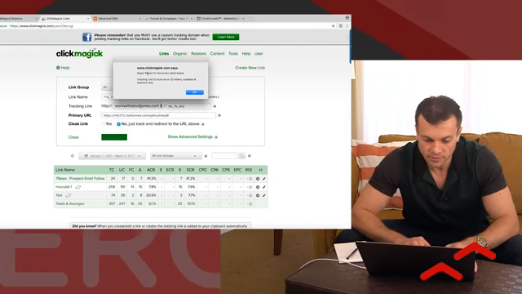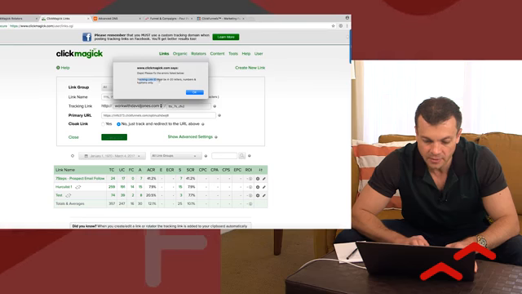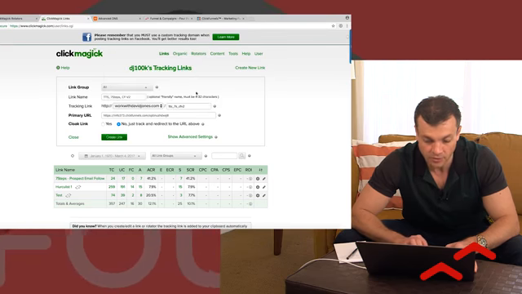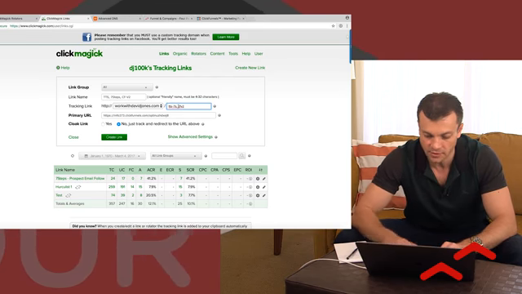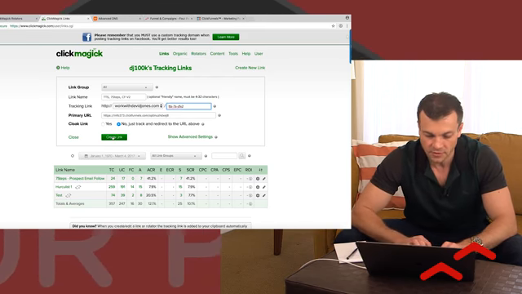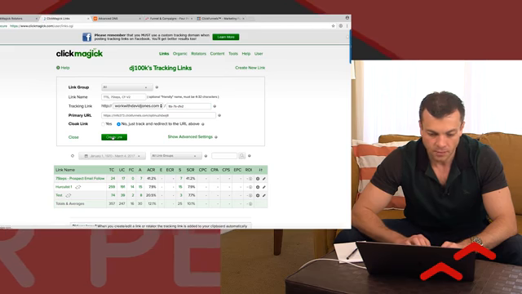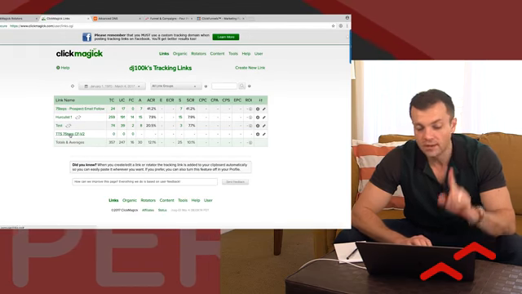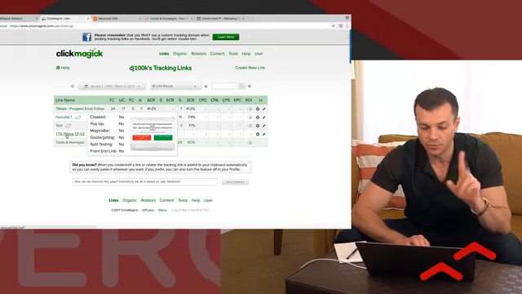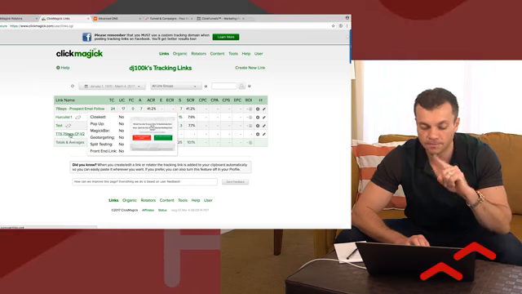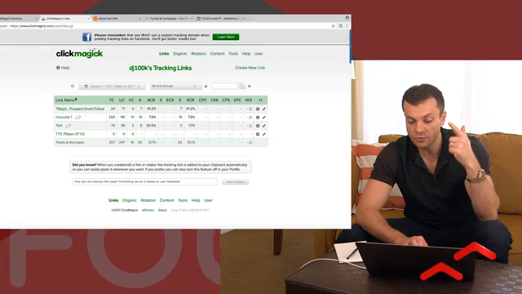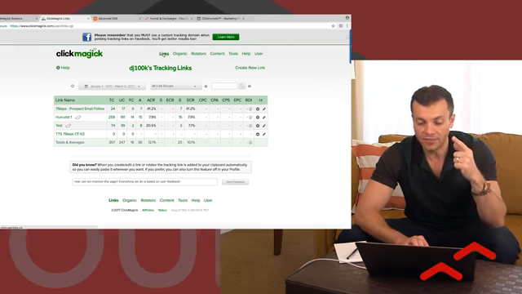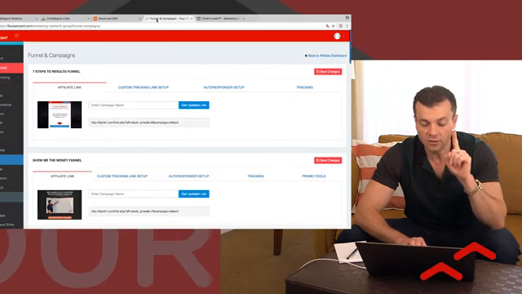And of course, it says, oops, the tracking ID must be between 4 and 20 letters, numbers, and hyphens only. So I guess I can use hyphens. I cannot use underline, right? So I can just use hyphens here. Fix it to hyphens. Create. Bada boom, bada bing, we got one tracking link ready. This one tracking link will go to my rotator.